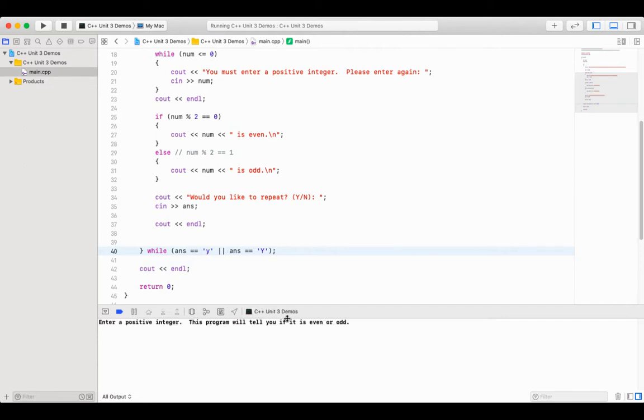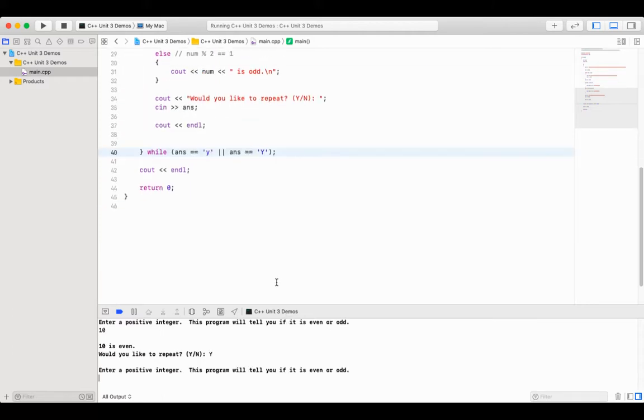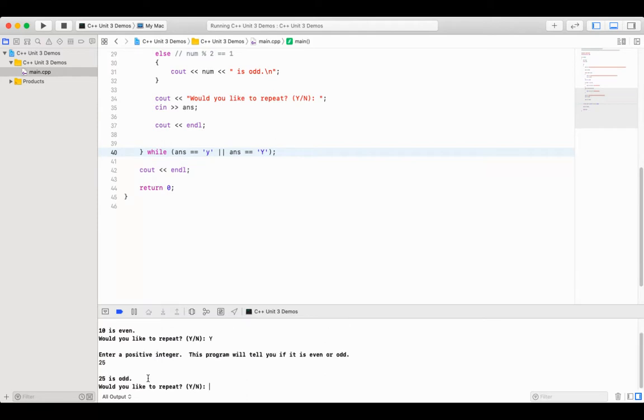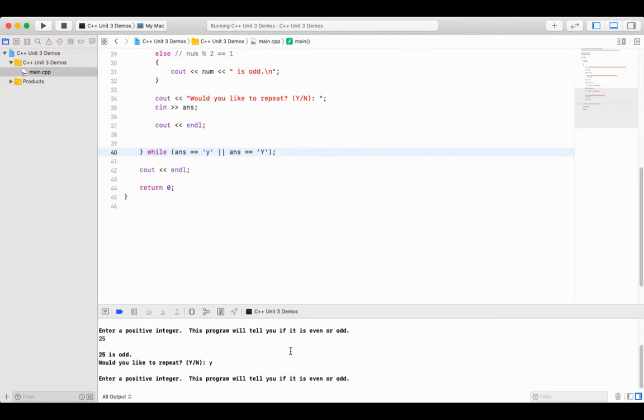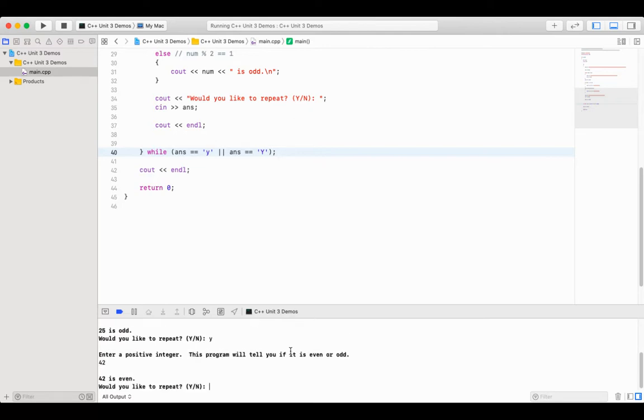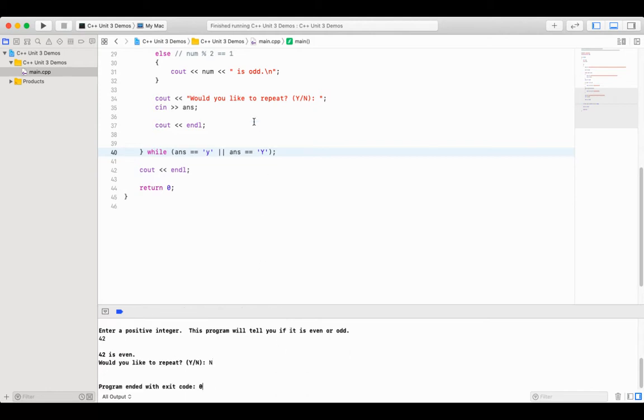Okay, so enter a positive integer. I'm going to follow directions this time and say 10. 10 is even. Would you like to repeat? Yes, I would like to repeat. Enter a positive integer. So let's say 25. 25 is odd. Would I like to repeat? Sure. Y lowercase. Enter another one. So we'll say 42, and that's even. Would you like to repeat? No, I want to end this. No. And the program ends.